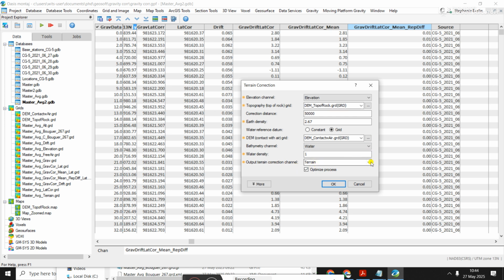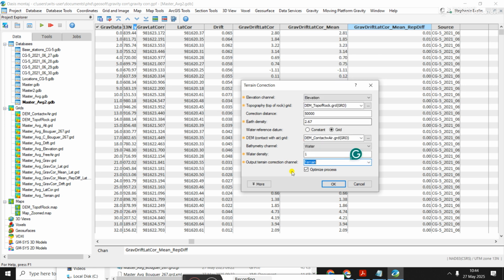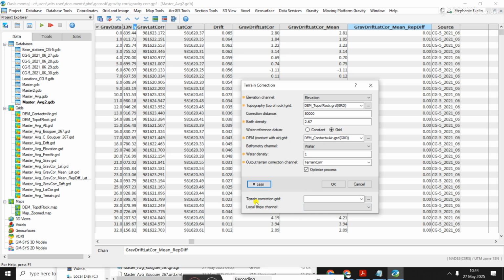Something that confuses me is that this terrain channel already exists, and I think it's because it's something that the CG5 can calculate, I assume, so that's why it outputs it, but we are now calculating the correction and putting it back into that channel. If that doesn't make you feel good, you can also just call it something different, like terrain correction. And I've left this blank. They said you could if you're not doing the regional correction. So I'm going to click OK.